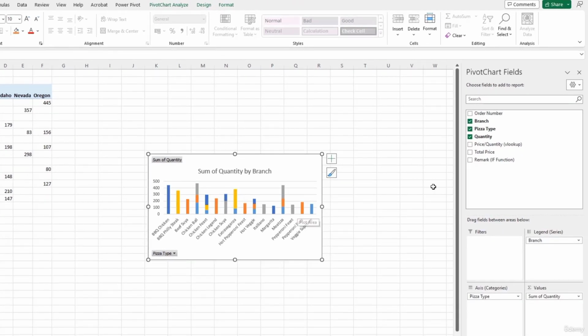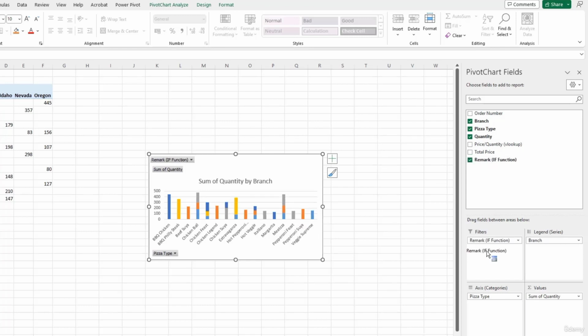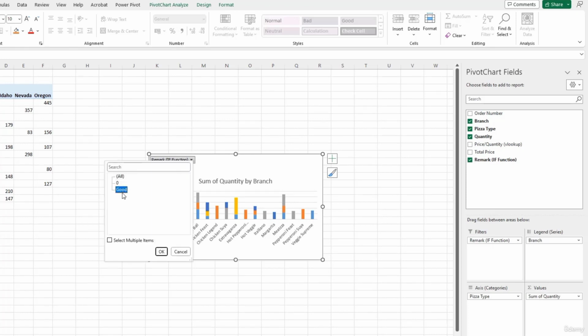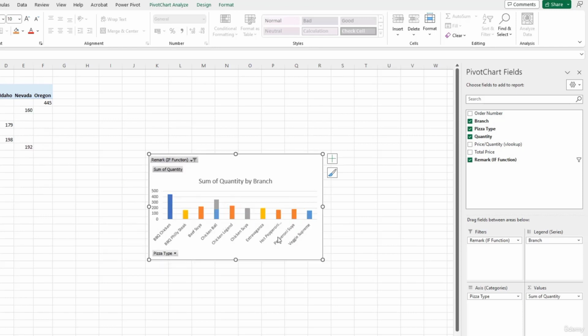Now, like we had in the other chart, if you want to add a remarks filter to the chart, you can drag and drop that field under the filter area. So if now I filter the chart as per the remarks good, that is where the quantity sold is more than 150, this is how it would look like. Let me revert it.